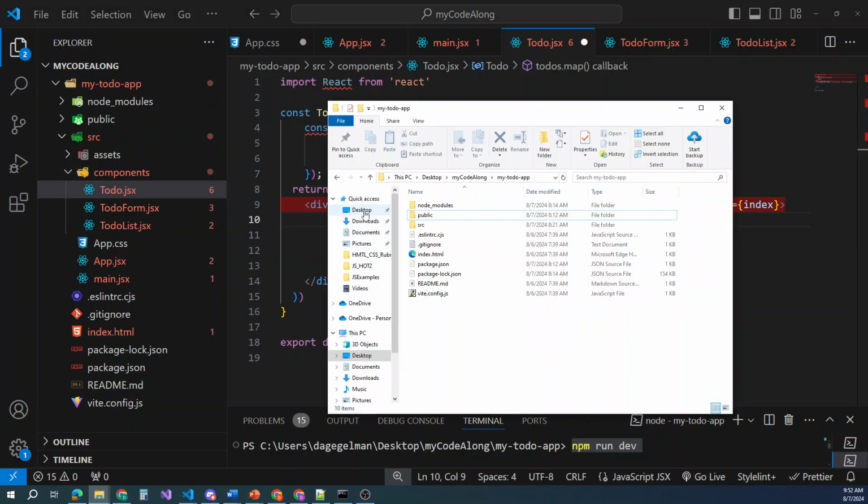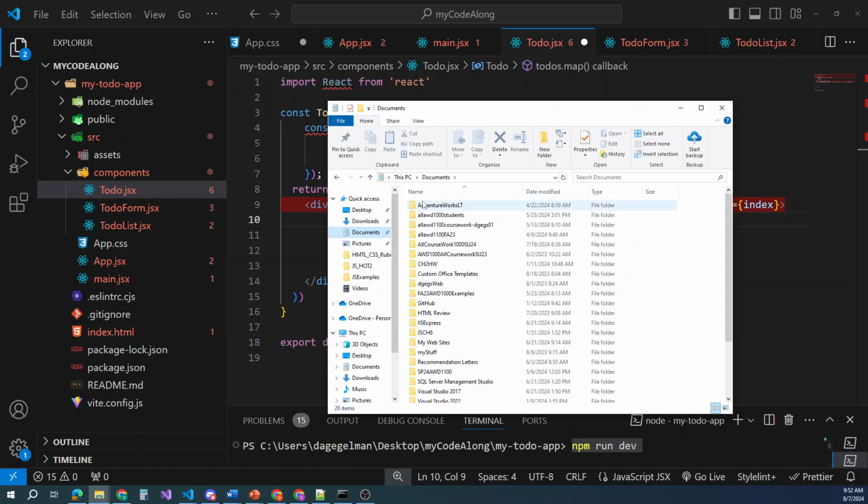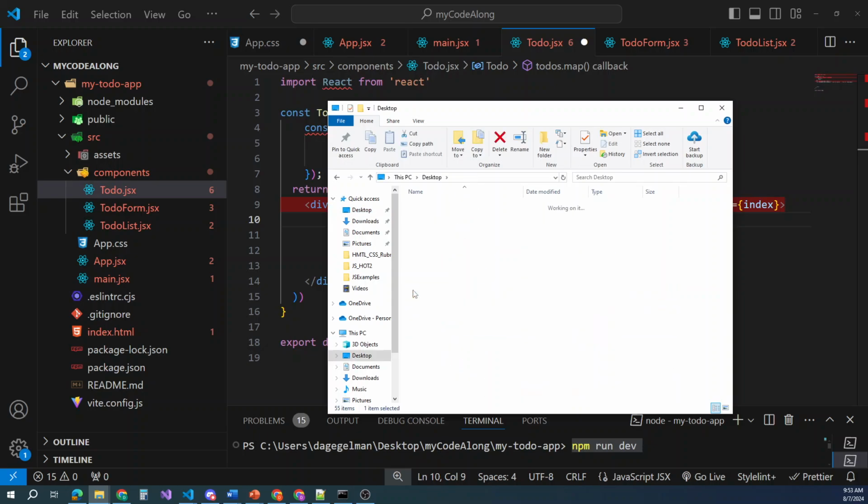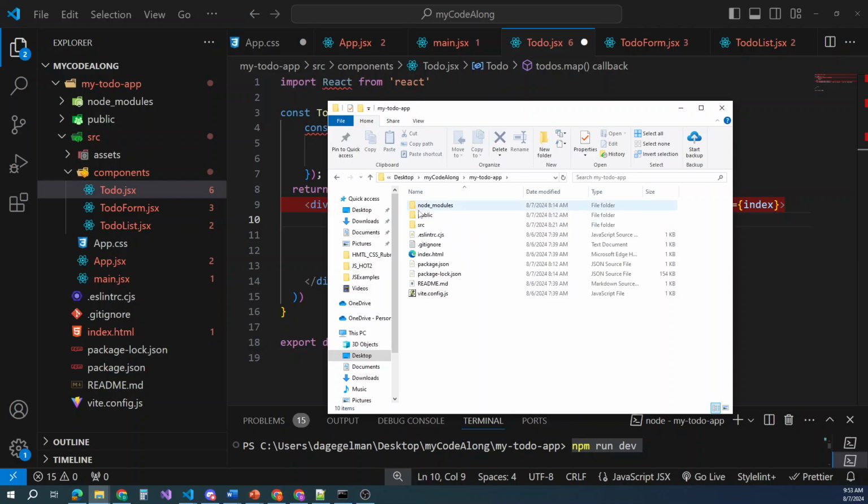So like you can see here, it didn't show me as good as I was hoping, but this here is almost what the command line is saying. It's like we're in this PC, we're in the documents folder, and here's all my documents. That's what the command line interface does. So it's like user, desktop. If I go to desktop, I can find my code along is on my desktop. There's my code along, there's my to-do app part right here. And then this Vite and stuff like that.